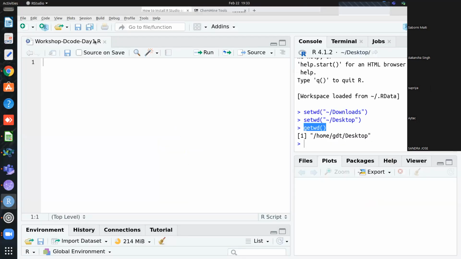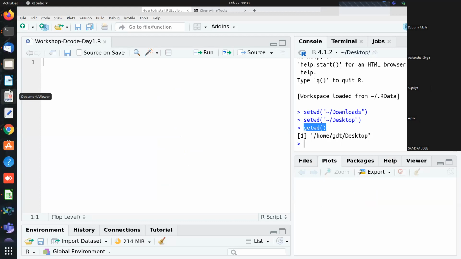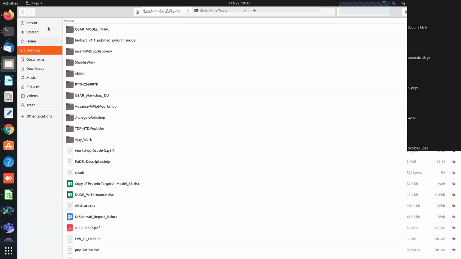And then now you can see the name of the file at the top. It means if you now go to desktop, if I go to desktop, I can see this file.